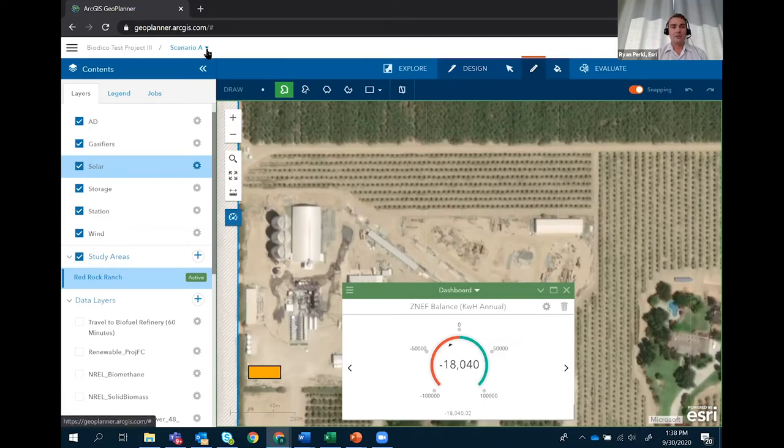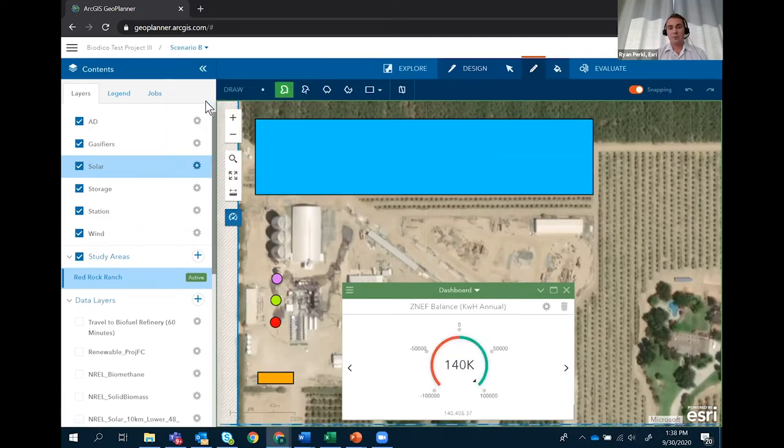I can come to another scenario that I've developed. This is one that looks at the same solar installation. We've now added an anaerobic digester, a gasifier, and we've placed some wind in this particular location. And all of these symbols are entirely customizable. I've kept them very cartoonish here just for the demonstration. But these could actually be 3D symbols and very sophisticated graphics to represent these. But now you'll notice in this particular scenario, the farmer is generating way in excess of what he needs in order to break even on his net balance.